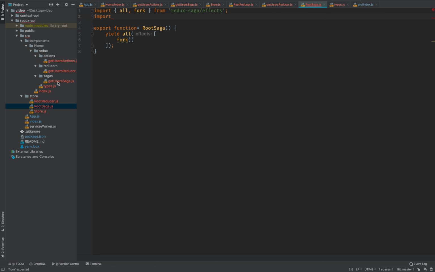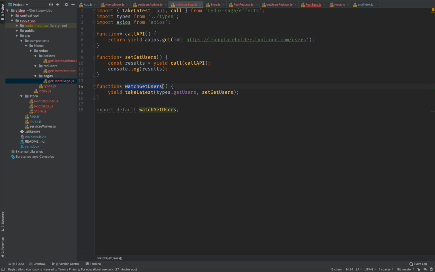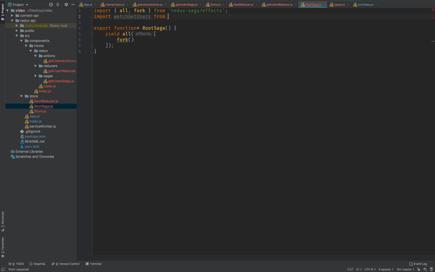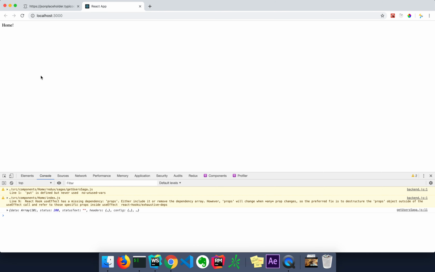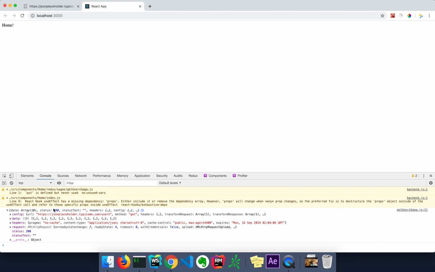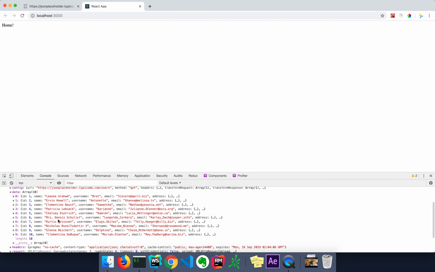So we'll just say, we'll get our users, so watch get user Saga. We need that. So we'll put that in here and go to our components, home, Redux, Sagas, get user Saga. And we'll pass that in. So we'll try this again, reload the page, and there we go. So we got some data back from the API, and it's just the users, right?